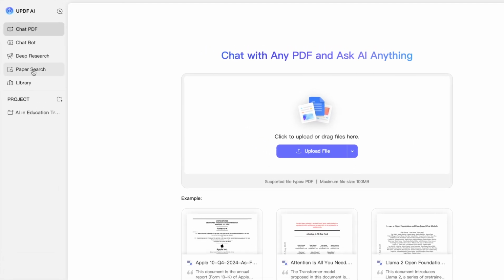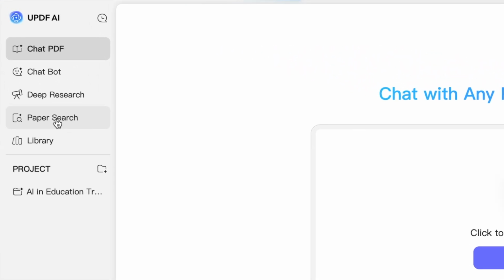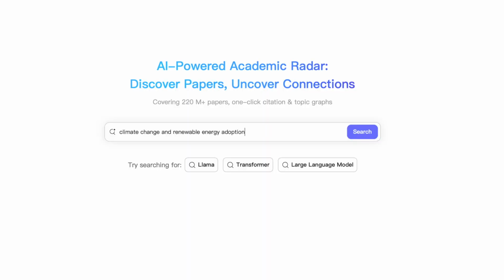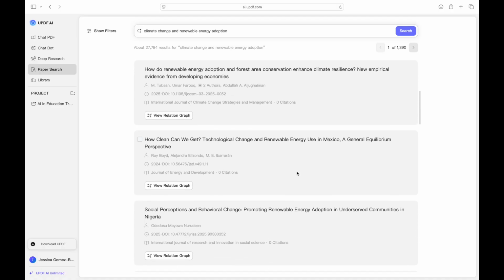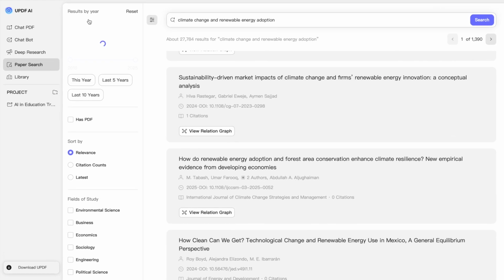Click Paper Search in the left sidebar. Type your keywords or topic into the search box. For example, climate change and renewable energy adoption. Hit Enter and UPDF AI will instantly display a list of related academic papers and publications.